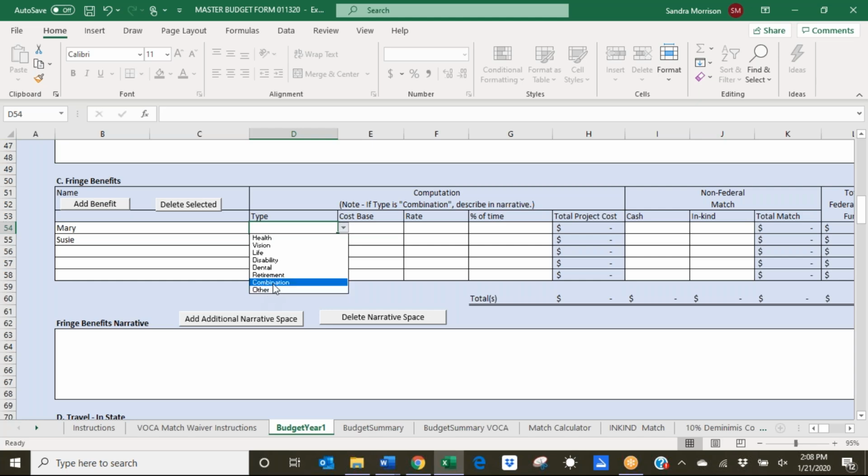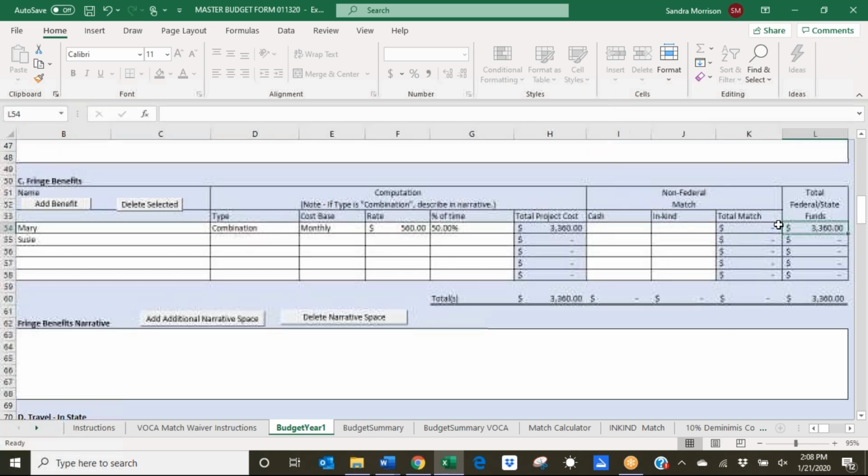Now, the combination is for those agencies that have these benefits through one vendor and they just get one lump sum cost. And so if that's the case, you can click combination. The cost base is going to be monthly. That's usually how you pay it. And let's say for this example, it's going to be $560. The percent of time is going to be, she's in the grant at 50%, so it's going to be 50%. And then it calculates it over here for you.